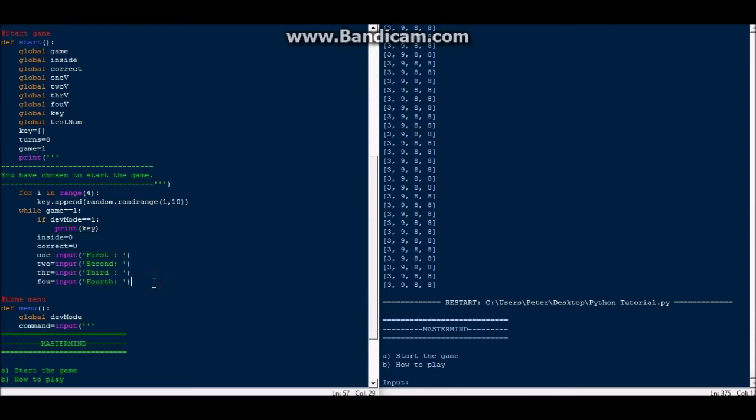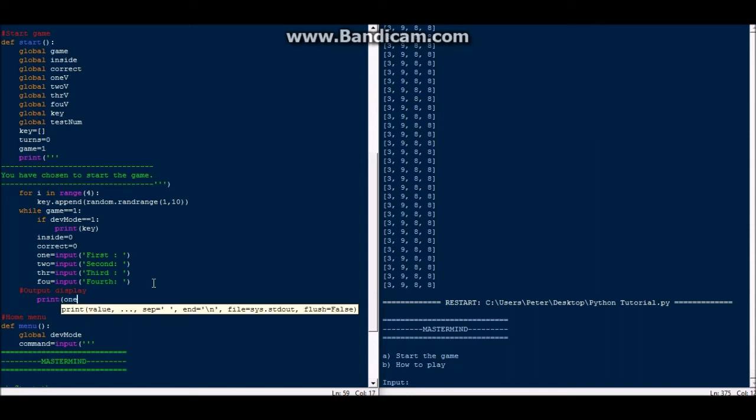So to do that, I'm just going to put outputs display, and that is going to be print. Wow, I just can't type. Right, print 1, comma, which separates it.